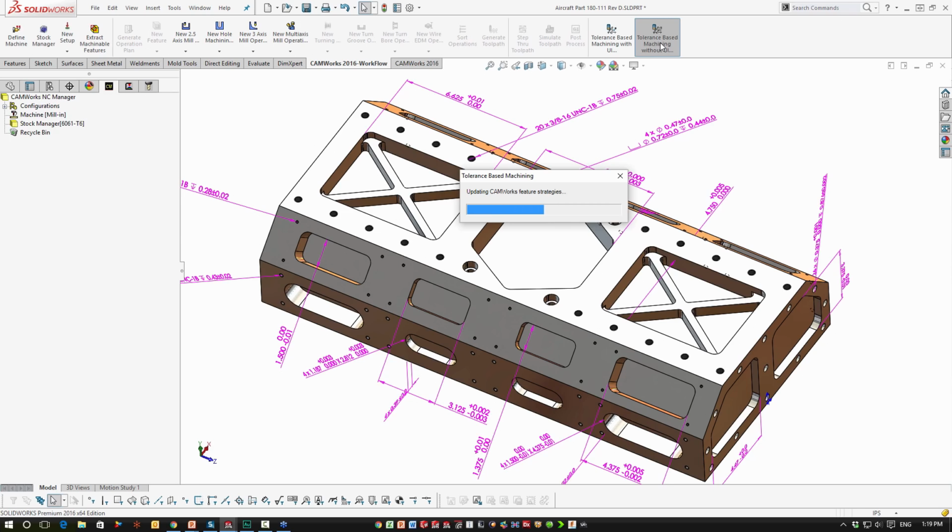It's chugging along. It found the features at this point. Now it's running them through the database and it's selecting feature strategies. So now it's applying the machine to the mean. So now it's looking at all of the asymmetric tolerances on there, and it's doing the calculations to figure out what side allowances we need on our finished passes.